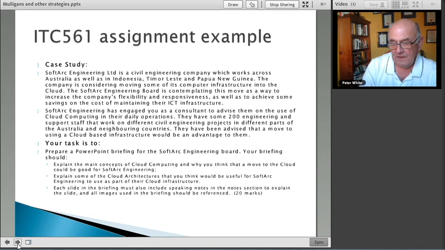And so their briefing's got to explain the concepts, explain some of the architectures that would be useful, and they should have briefing notes, speaking notes, etc. in each of the notes sections. So that starts them off. That's only the first question. There's a number of others.